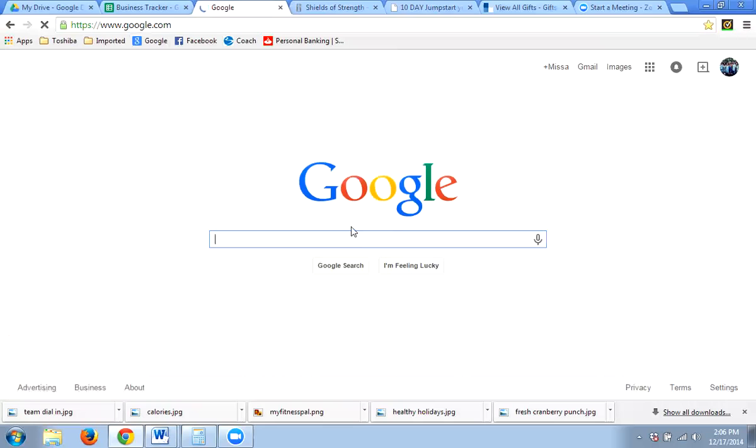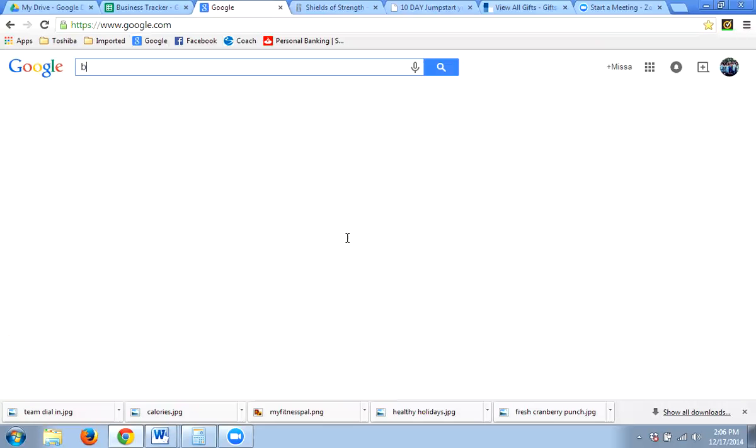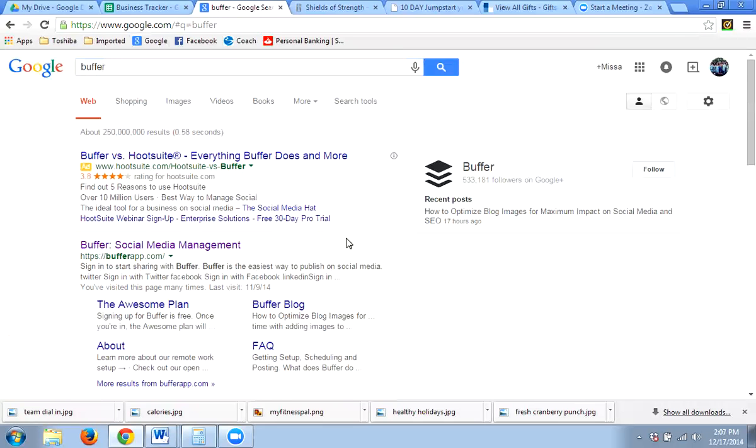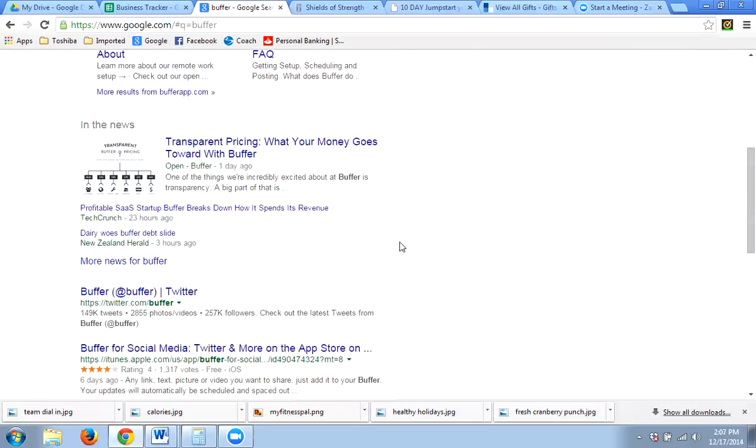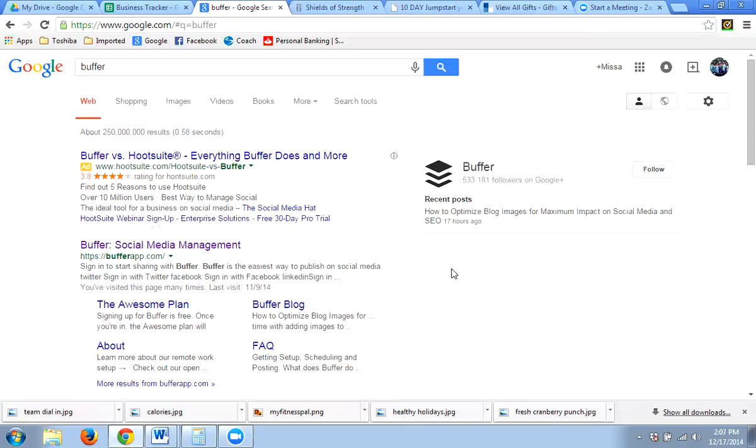If you were to go to Google and look up Buffer, you're going to see this. It's going to say Buffer versus Hootsuite, Buffer, social media management, and all this different stuff. You just Google Buffer. What I would recommend too is if you have a smartphone, go to the App Store and purchase the Buffer app because you can use this on your phone as well.